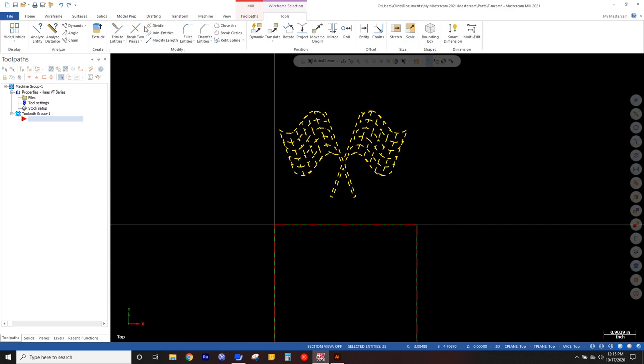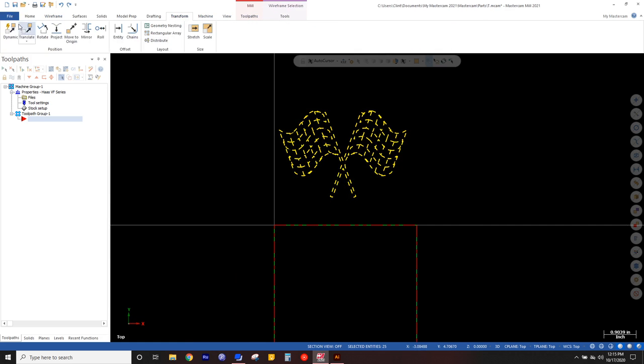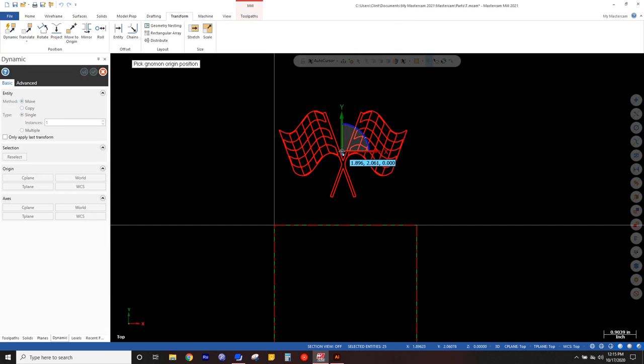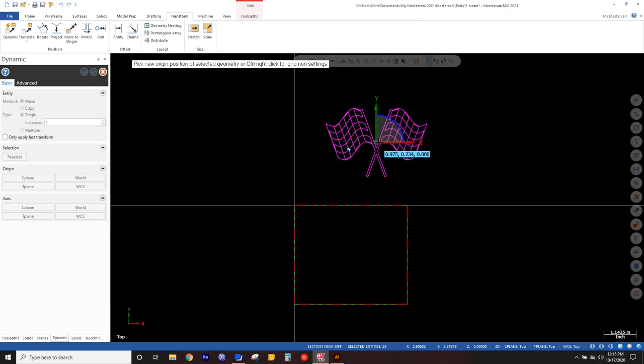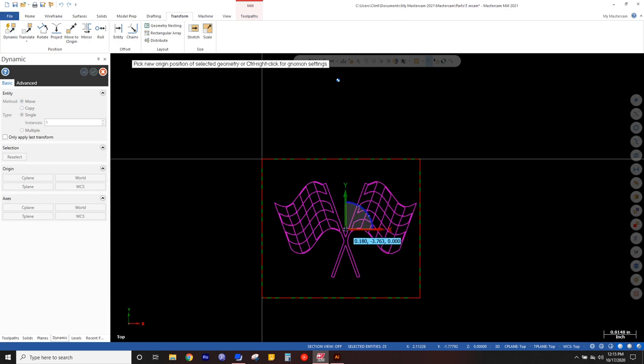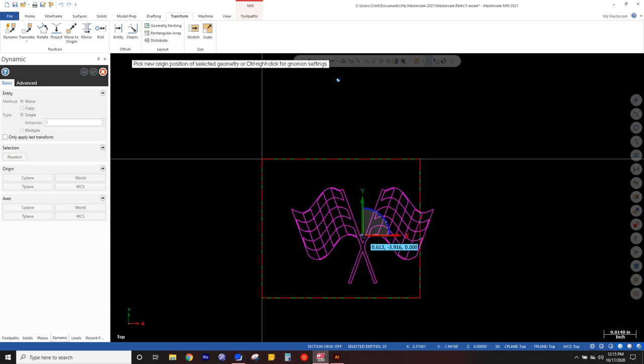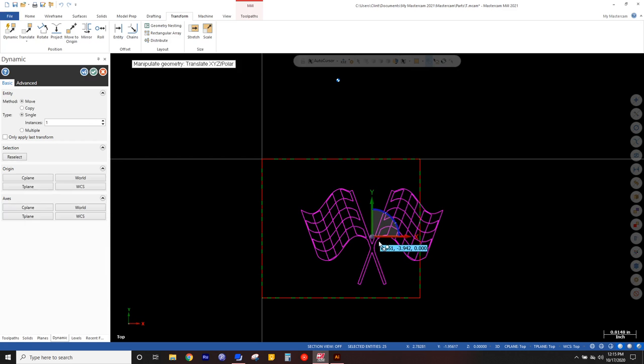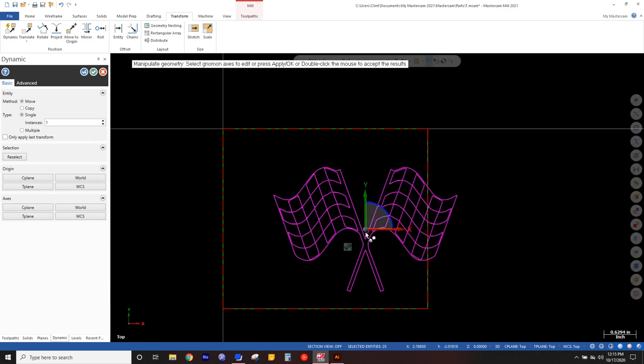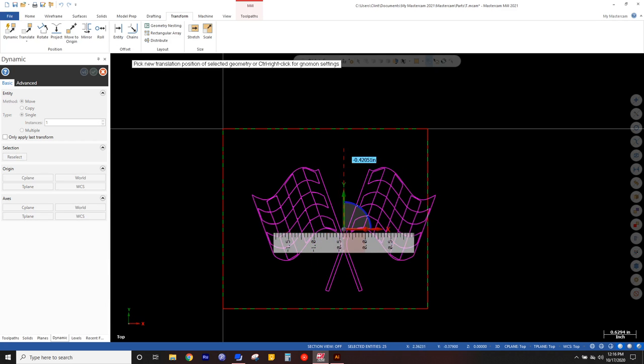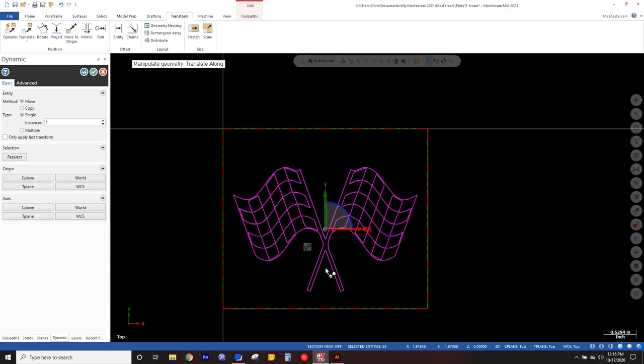I'm going to bring this over. Now I'm going to use my transform dynamic and I'm going to move this. I'm going to pick the origin there and I'm just going to move this approximately in the center of our part. Actually, I'm going to move it off. I'm going to show you a little trick. Okay, let's say that I want to get this image right into the center of this geometry here. I can select this axis that I'm trying to move. See how I'm trying to move that axis? And then you can actually come up here and snap to the center of that line.